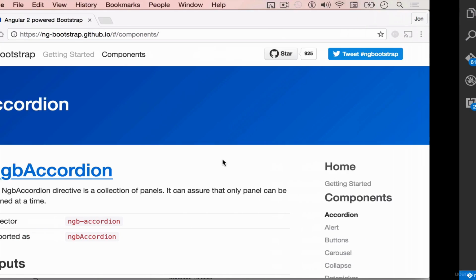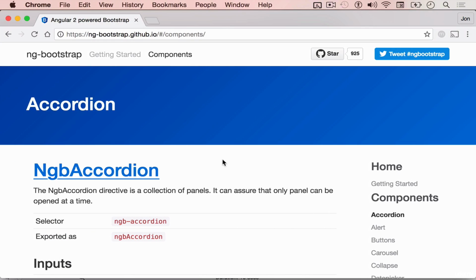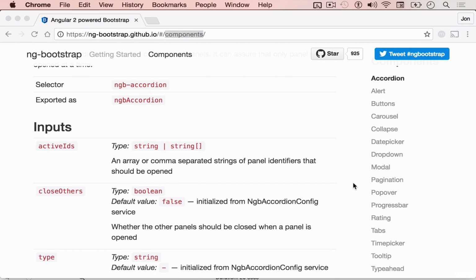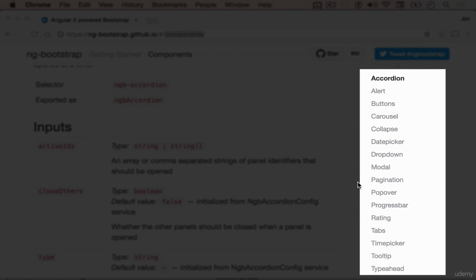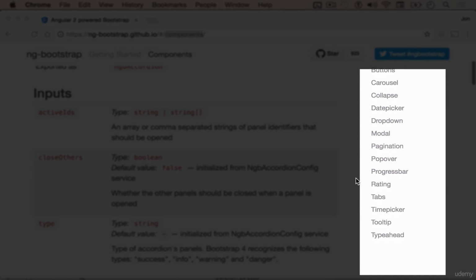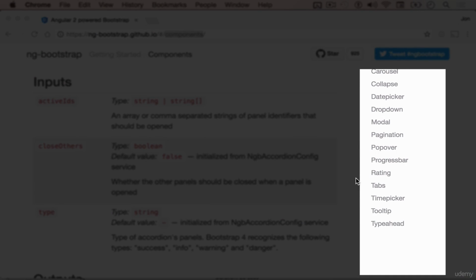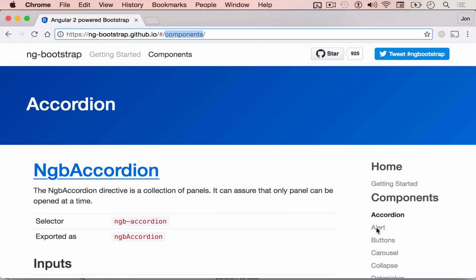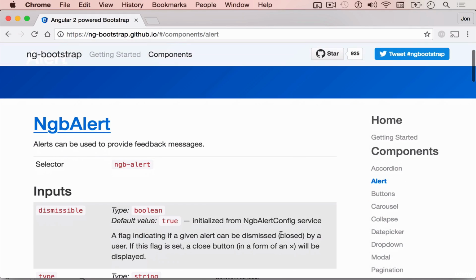Now that our Angular 2 application is fully integrated with Bootstrap 4, we can add and use Bootstrap components in our application. Let's go back to our Bootstrap 4 page and then go to Components to see the list of components that Bootstrap 4 has. You can create alerts, buttons, carousel, collapse, date picker, modal, and many more. For today, we're going to use the alert component, NGB alert.